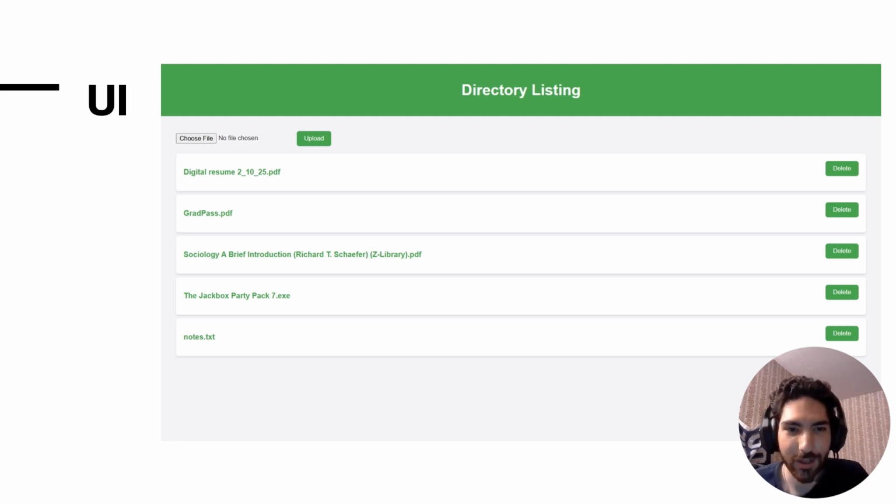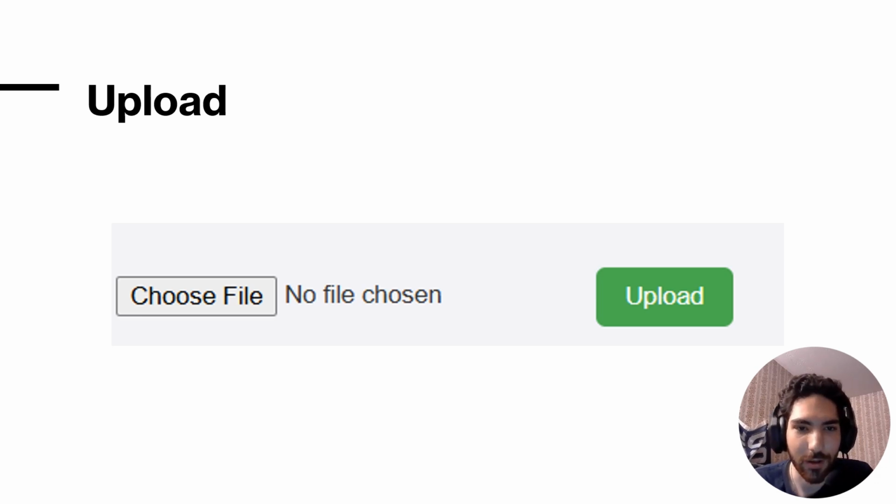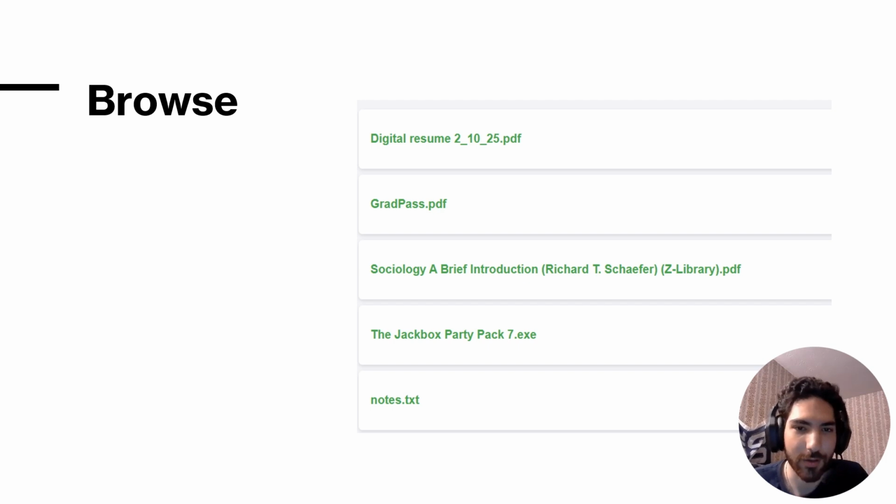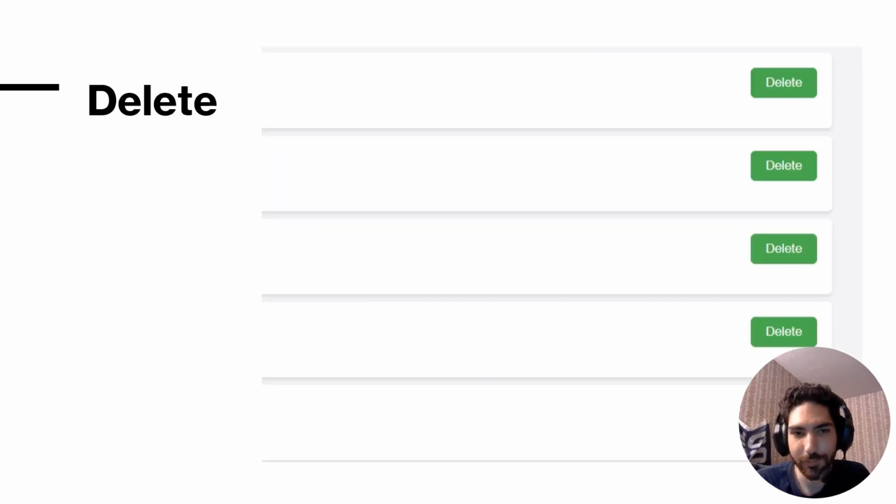I use Flask in Python. You can just upload by choosing a file and then clicking upload. You can browse by clicking the file itself, which either lets you view it if it's viewable, like an image or PDF, or it just downloads it. You can also delete files from the server here.